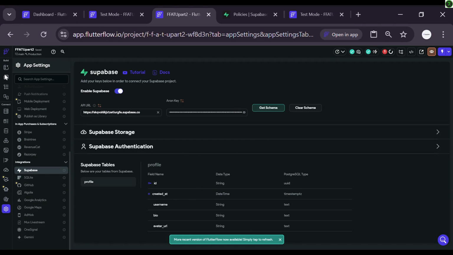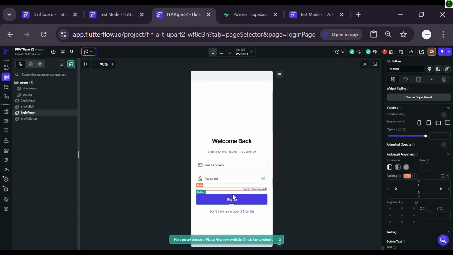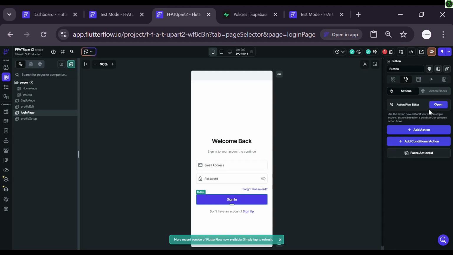Now let's go to our page. Right, so let's start with the login page. So we wanted that when a user enters their email address and password and they hit the sign up button, it should log them in if their password and email is correct. Right, so we'll select the sign up button over here, then we'll go to the action side. So we'll click on the action. Then I like to open the editor so I have a better view of it.